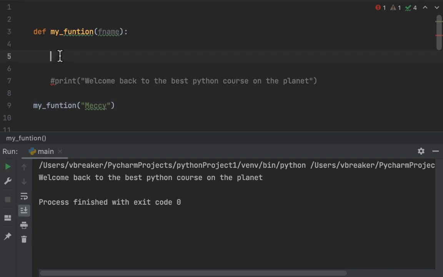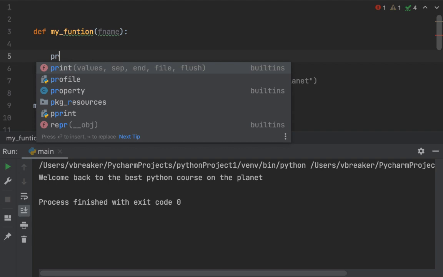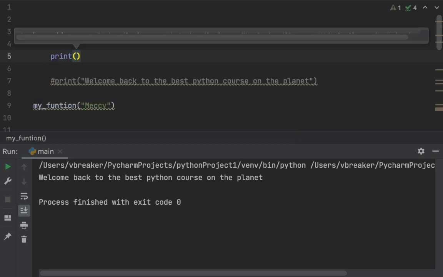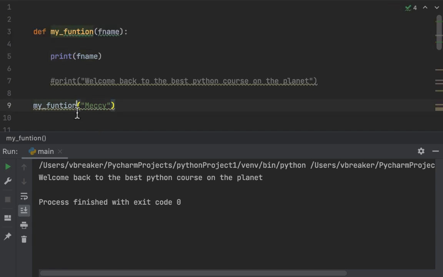Now we can create a print function. Then f name first. Then we concatenate. Okay, just let's leave it like that. I just want to print the first name which I pass. So when we run this code, you should see Messi printed on the screen.